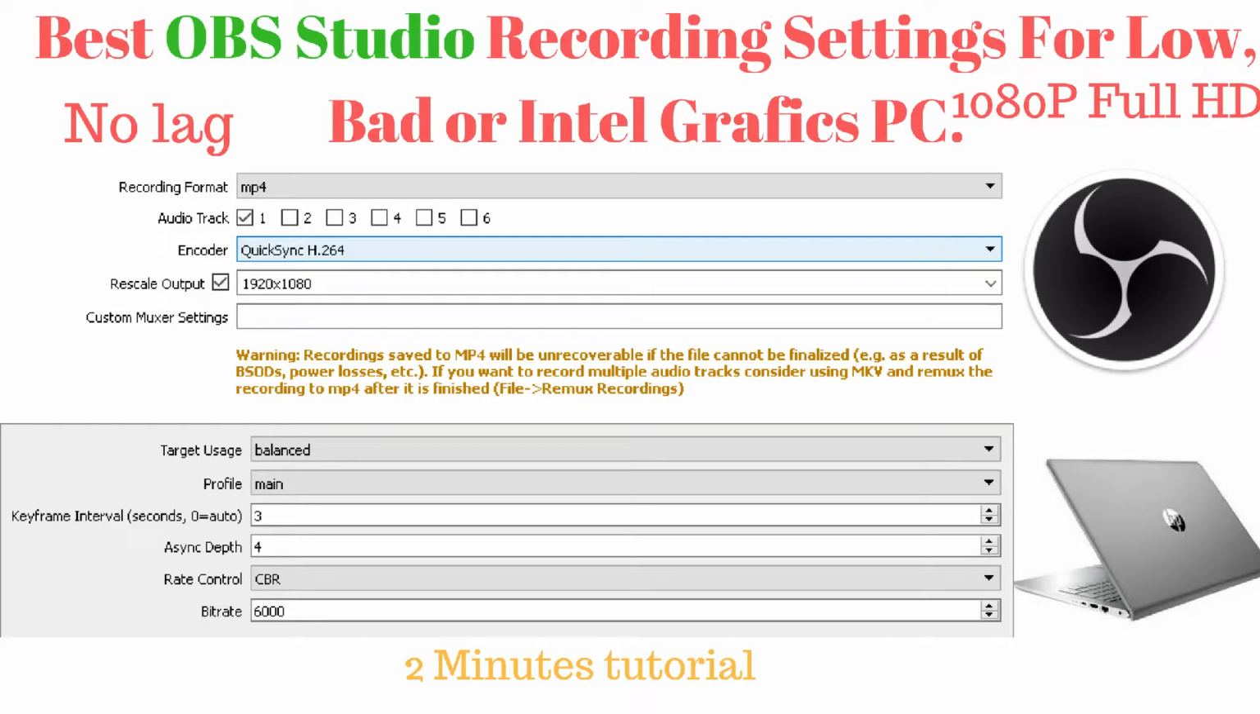Welcome to OBS tutorial. Today I will show you the best OBS Studio recording settings for a bad PC or even laptops with Intel HD graphics. My laptop has an Intel 620 graphics card, but I can record videos in 1080p resolution.